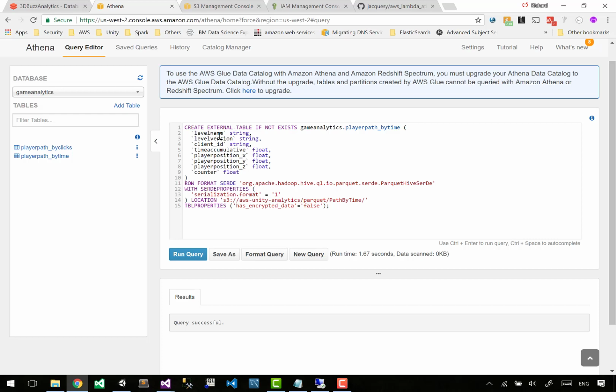Create external table. It's the same thing. Man, I'd love to do a diff on that just to see. I'm pretty sure it's exactly the same. All right. So anyway, we're pushing this one. Let's stop, and the next one we'll make by distance and player path by time. Yep. All right. See you in the next video where we will just pick up from exactly this spot. Yep. See ya.